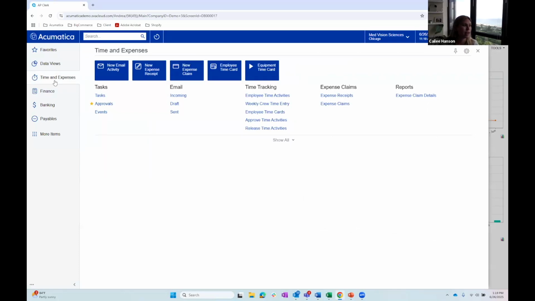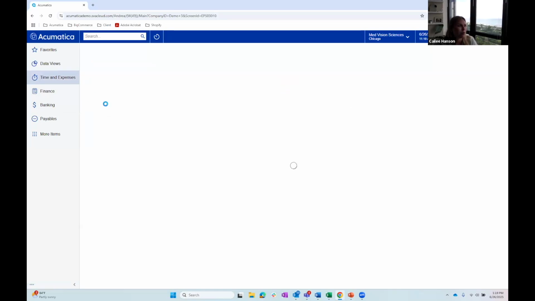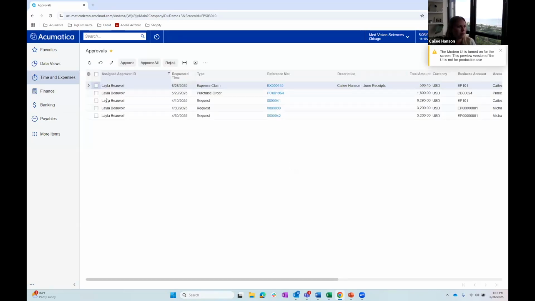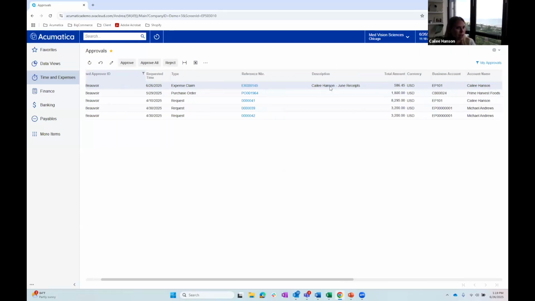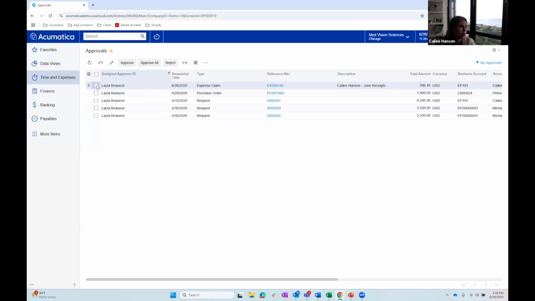So in this case, I'm doing it through the desktop. I think we've shown in some other webinars how we can do that approval. The approval is oftentimes an area we'll see people leverage that mobile app as well. So she could very well log in through the mobile app and approve that. But for now, we'll just go to my approvals. And here at the very top, we'll see the June receipts that I just submitted for her. And then I could go ahead and approve it.